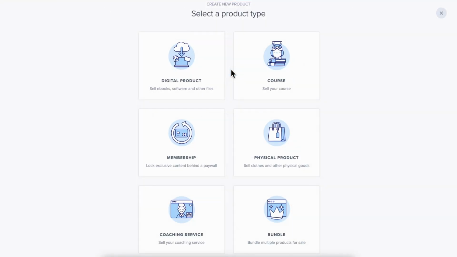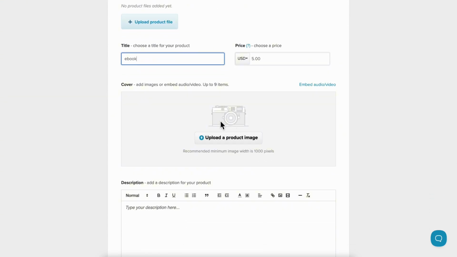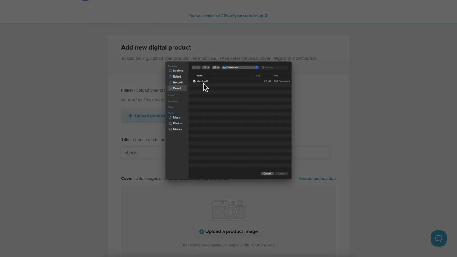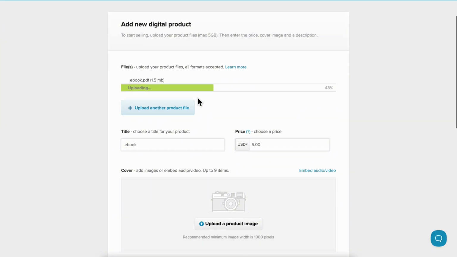add product. We're gonna have to select digital product, and here we can simply name it. So we can name it however we want. We can enter the price, and we can add a product image. Now here we're gonna have to upload our digital product. So I'm gonna sell this ebook in PDF format.